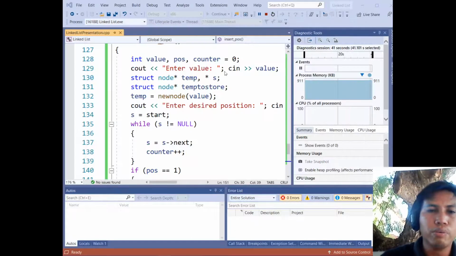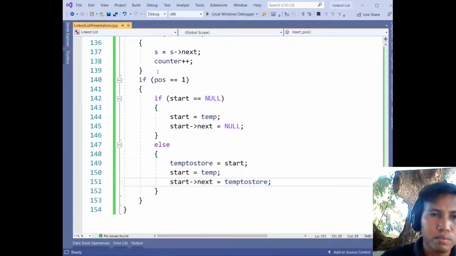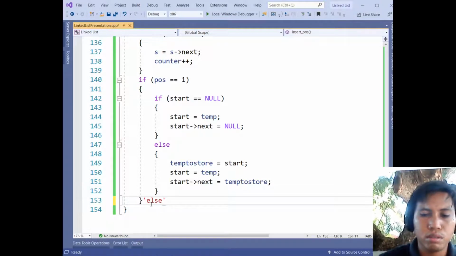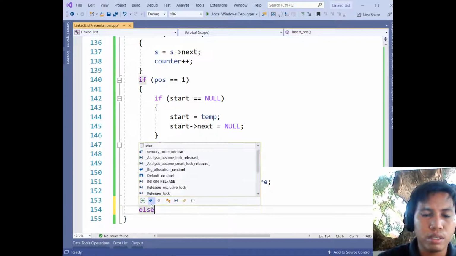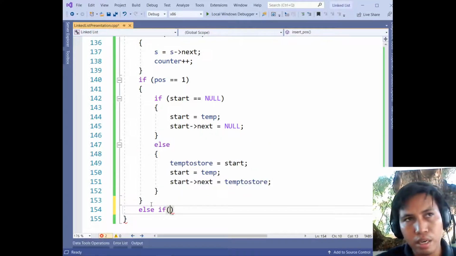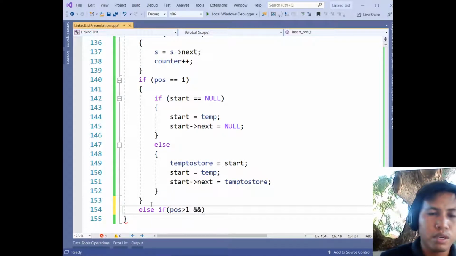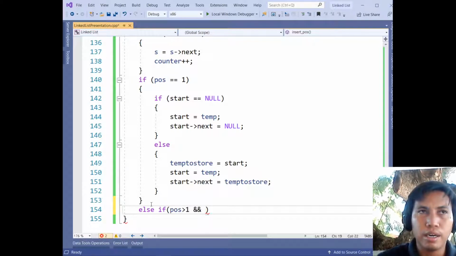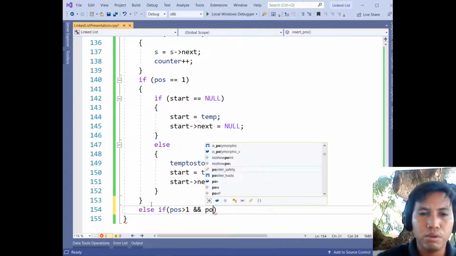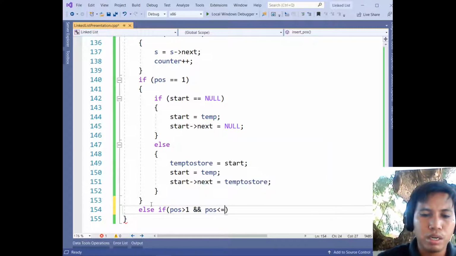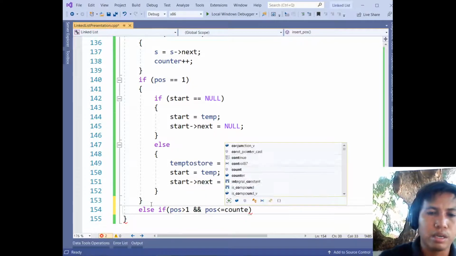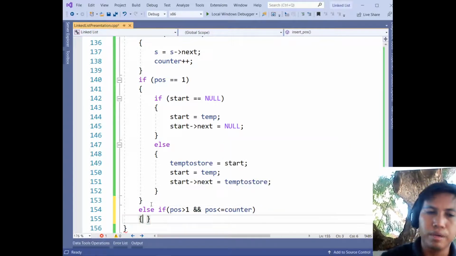Now, how about if that is not in position 1? Okay, so this one. So else, as I told you a while ago, we need to iterate until the last element only. So else if. So we need to disregard 1. So pos must be greater than 1. And at the same time, it should be the same with our counter. So pos must be less than or equal to the number of elements, counter. Okay?